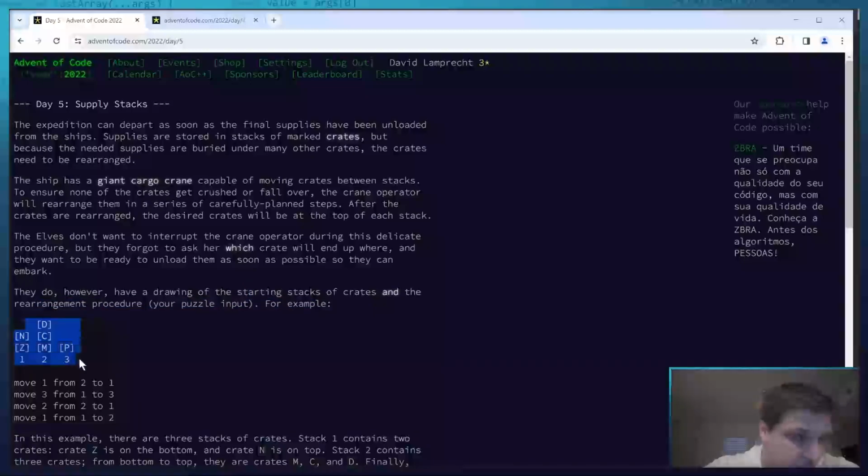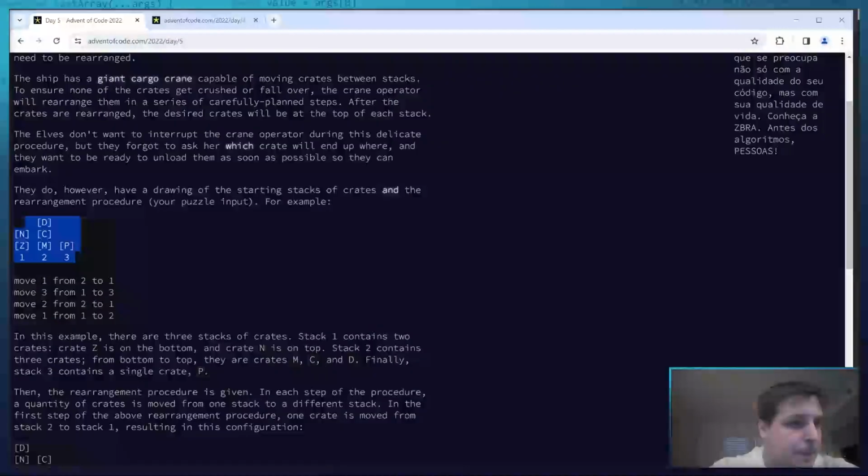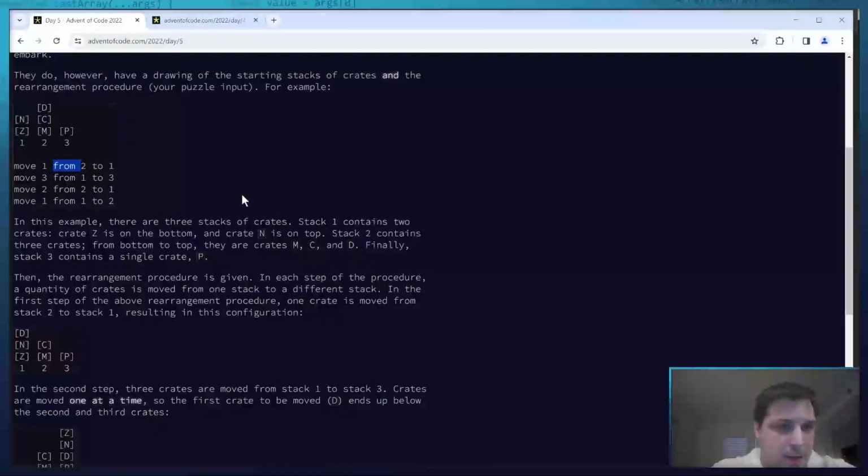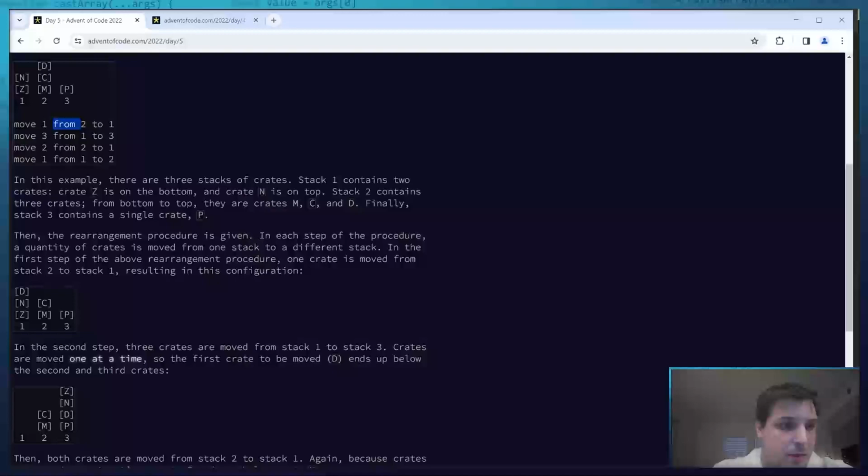So this actually has two types of data. Let's see, the move procedure. We say move a number from a number to a number. In this case it moves 1 from 2 to 1. So D moves on top of P. Is that correct? On top of N, because it goes to the left.